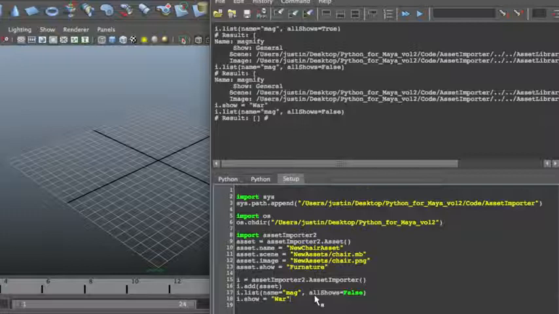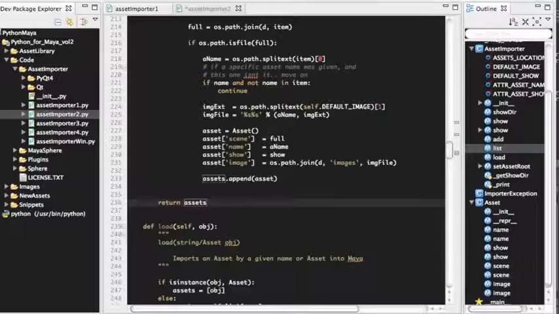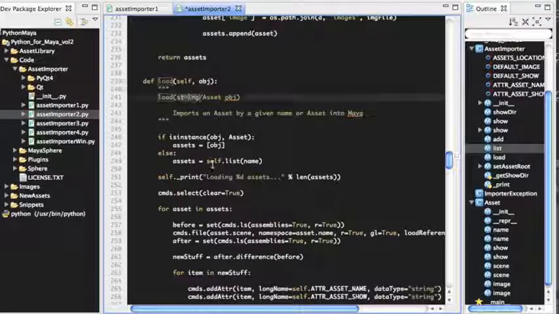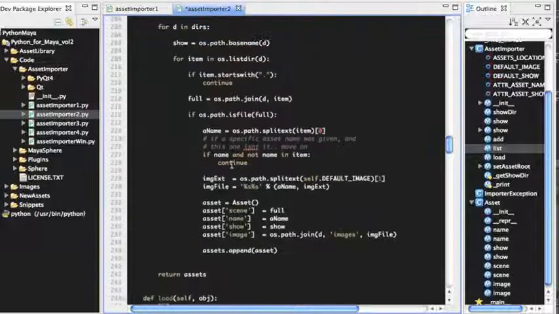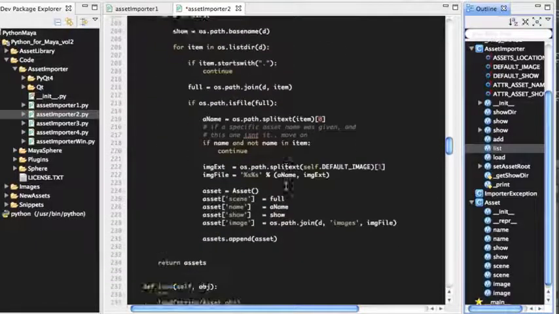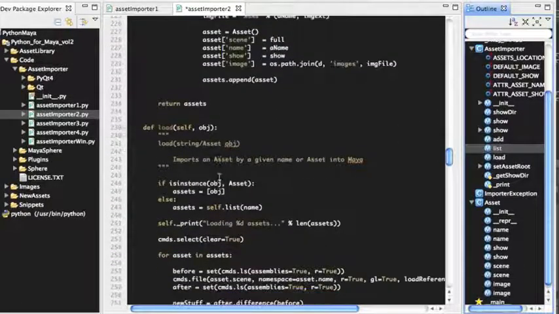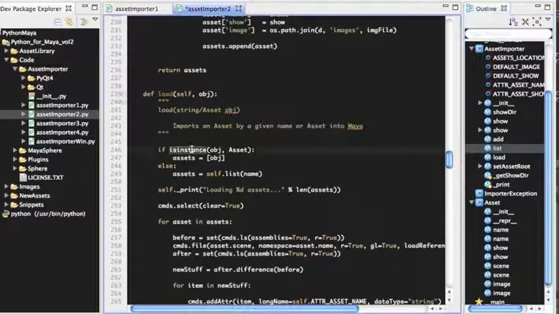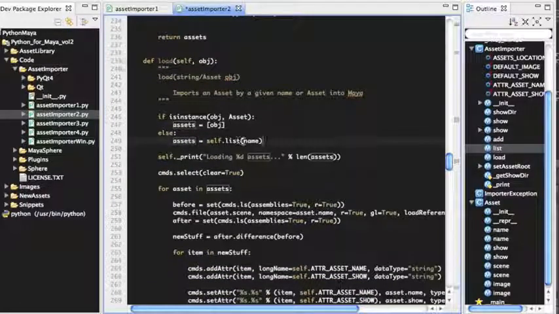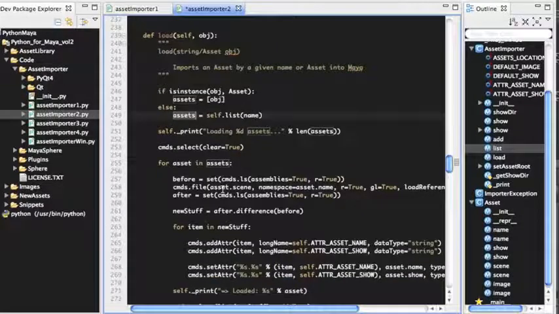So now we have this way to add, we have this way to list. What other functionality do we have? Well, we need a way to get those assets into Maya. So we have this other function called load, which takes an asset object or a string name, because since we are able to search by name, we might as well allow it to load by name as well. So you can either give it an asset name or you can give it an object. And the way we figure that out is we say if it's an instance of an asset, then the asset is the asset we gave it. If it's not, then list it first and get our assets.